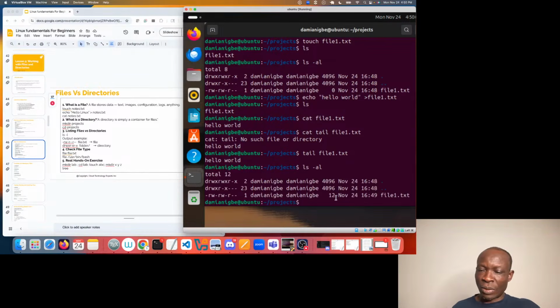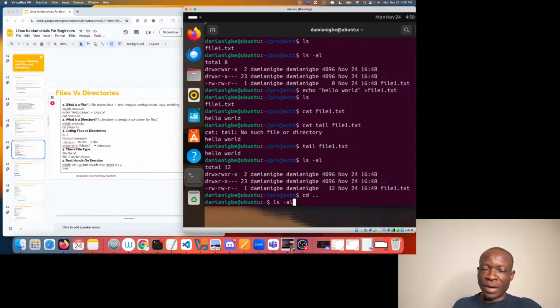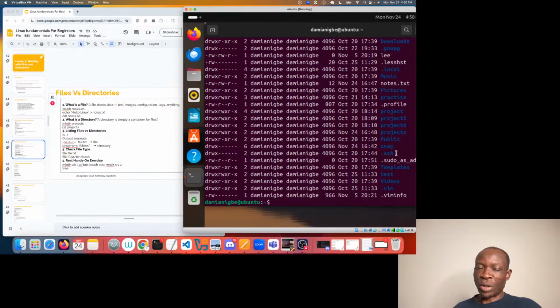Okay, and then we know how to list files as well. ls -al. That will list the file for you. This is file1. Then to go back, do cd .. and I can do ls -al. And again, that will show me all these different files that I have here.